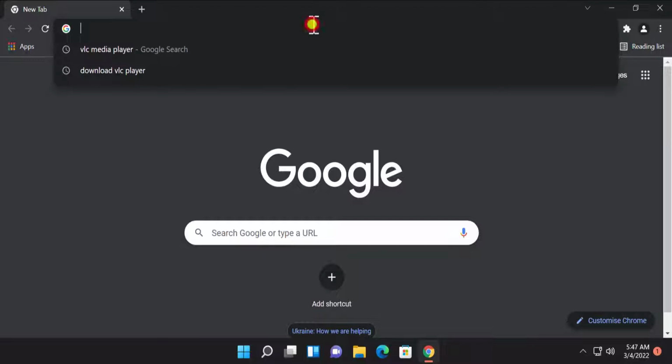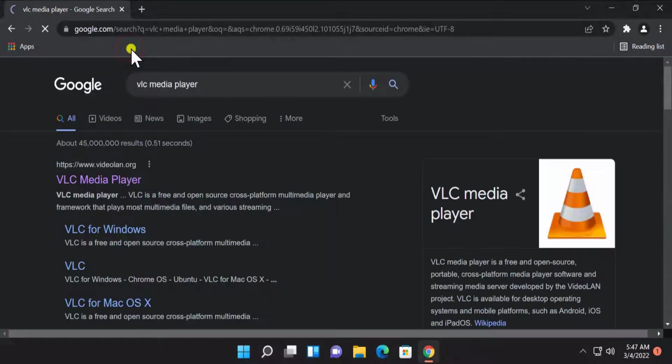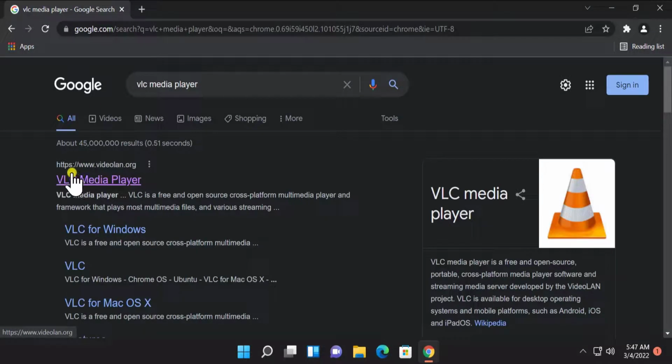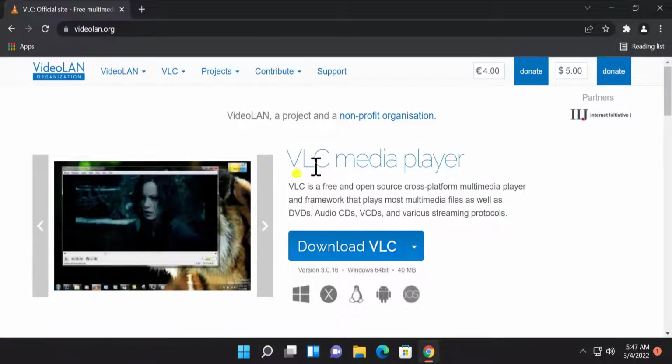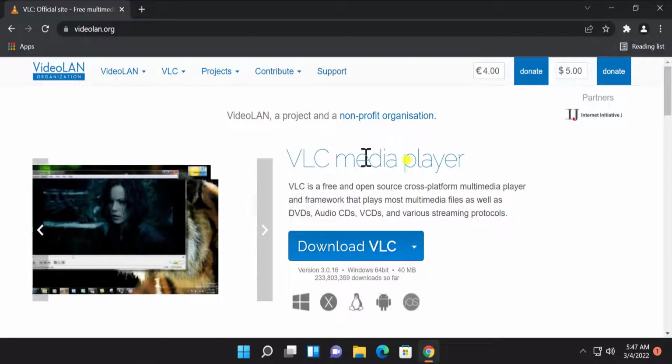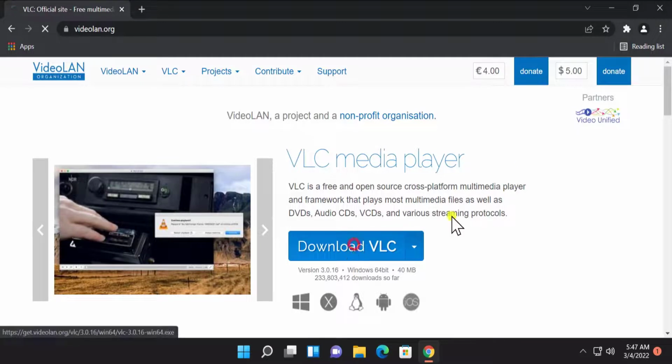Once it's open, on the top search bar, type in VLC media player. Afterward, you will see this link, https://www.videolan.org. Click on VLC media player. Here you'll see VLC media player. Click on download.